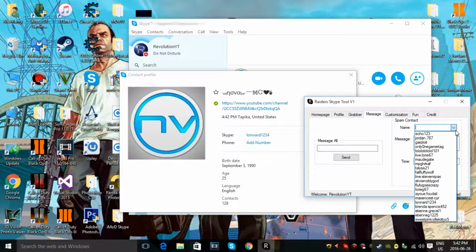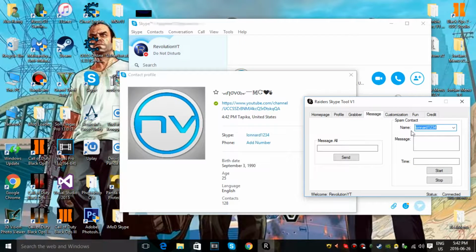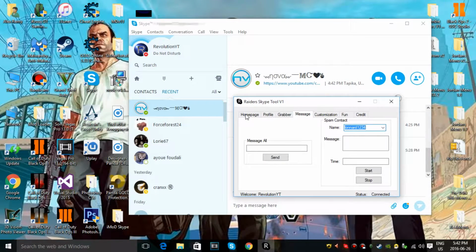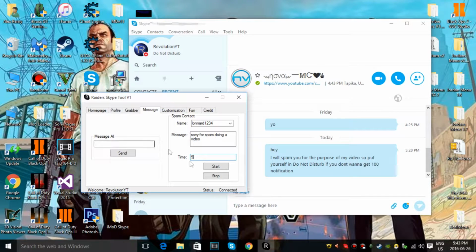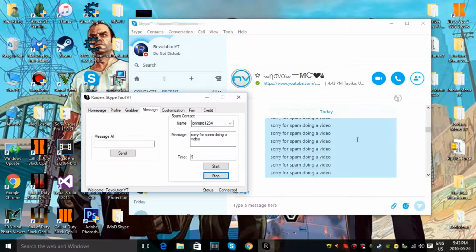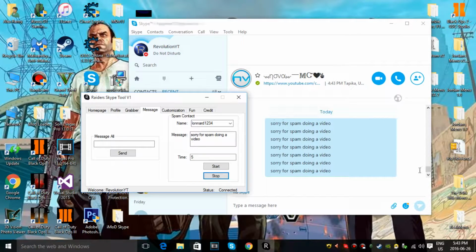You just right click on the contact and do view profile, and then you will find it, because when you press on connect to Skype, it really connects to Skype and puts all your contacts in there. And then you can message him. So I'm going to put sorry for spam, doing a video. And then you put the number of times, so for example 5 seconds. Then you could start or stop, so start. As you can see, it's kind of instant. If it's the first time you're using this tool, it might not be instant, but for me it was instant. And as you can see, sorry for spam, doing a video, as I wrote here.